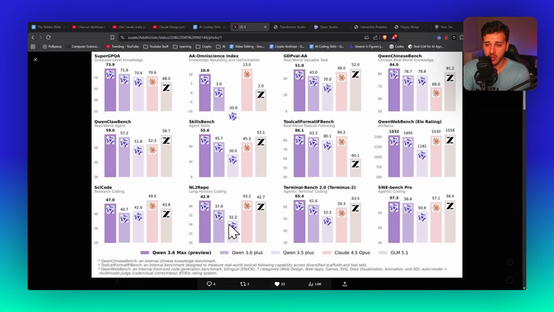So this model seems like it's 6 months behind the closed source. However, given its costs, I would say that it is a lot more efficient and a lot better in terms of price to intelligence ratio.